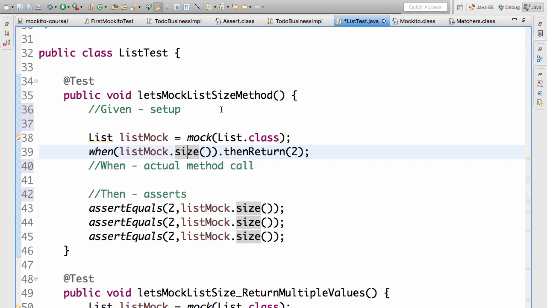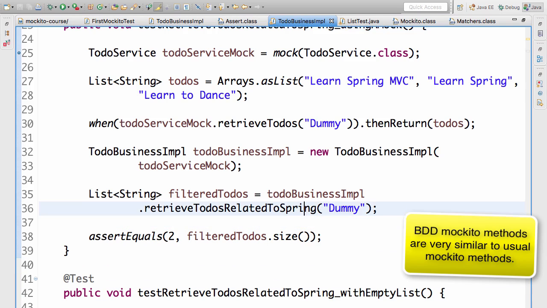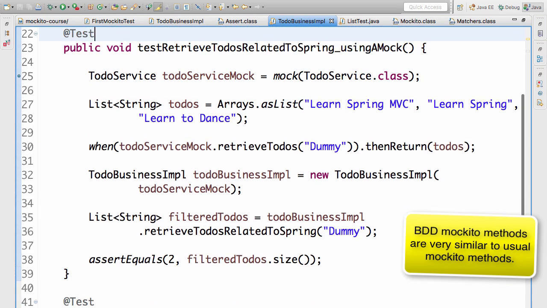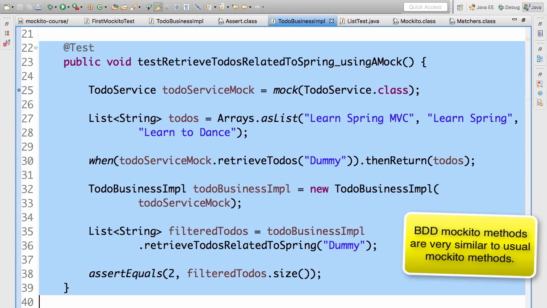Something of that kind. So even the syntax of Mockito allows us to write a given, when, then kind of situation. Let's use the BDD methods that Mockito provides. Let's go to the ToDoBusinessImplMockitoTest, and we know that there is a test case in here where we were using a mock. So I would now copy this test case.